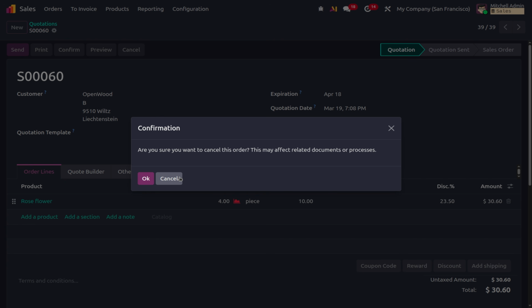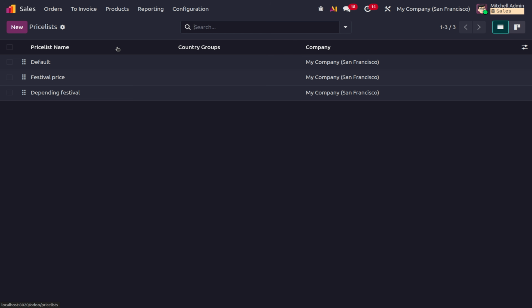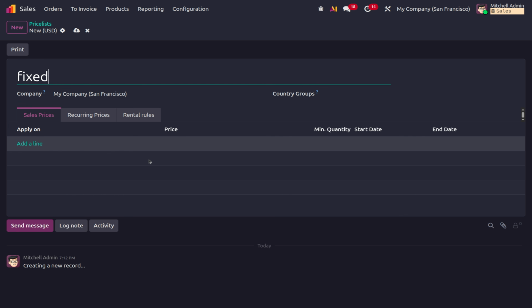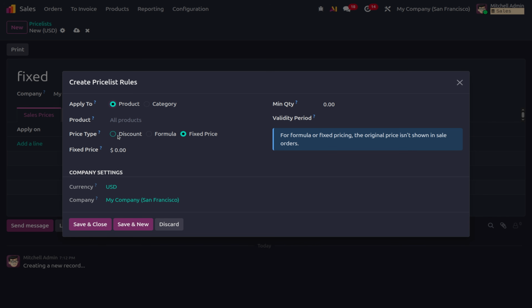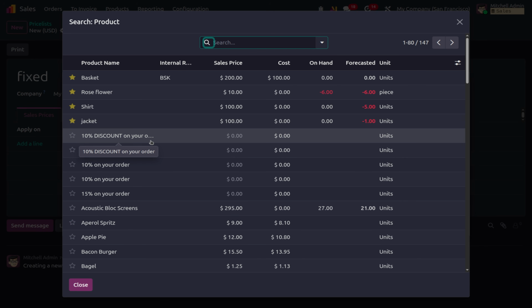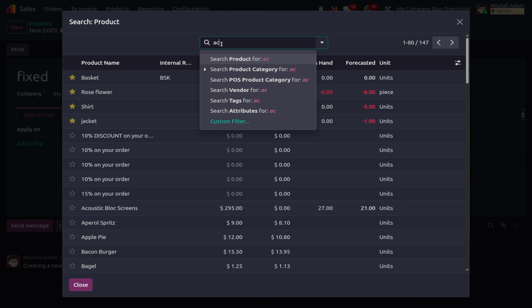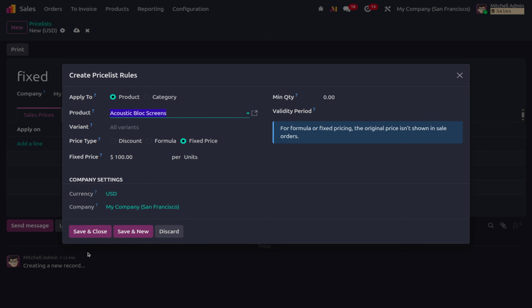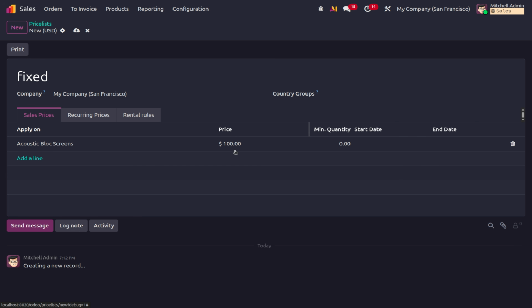Then we can move back to the price list and check the remaining features. So let us set a fixed price list, and I'm adding a fixed amount of $100 for every product. Or if I need to add a specific product, we can choose it. I would like to choose acoustic block screen. For the product, the sales price is 295, but if we use this price list, 100 will be the price of the product.